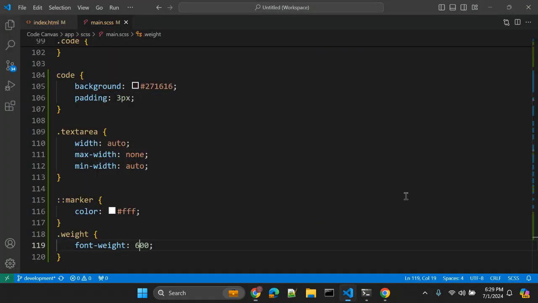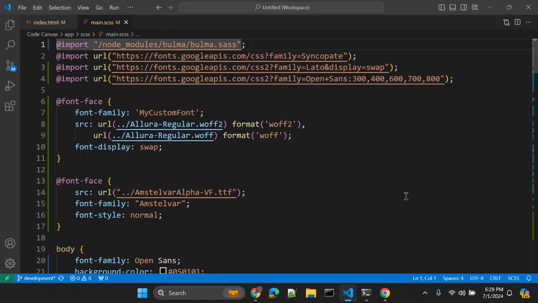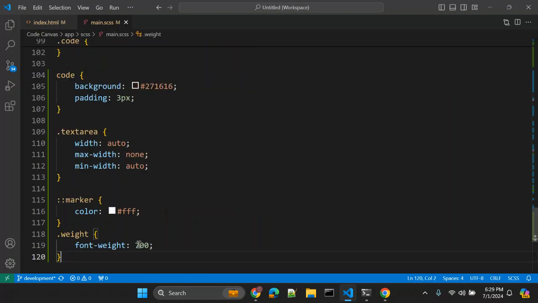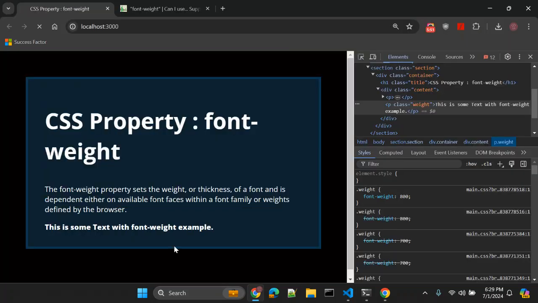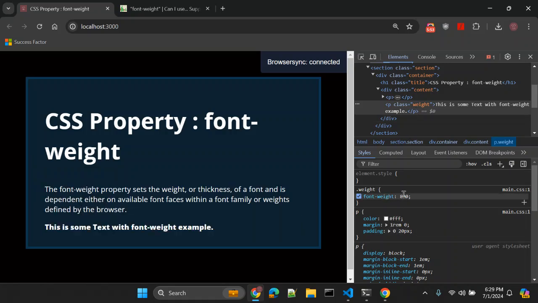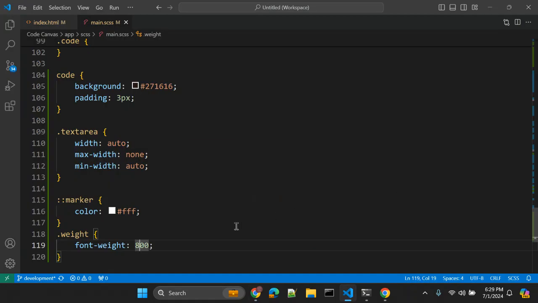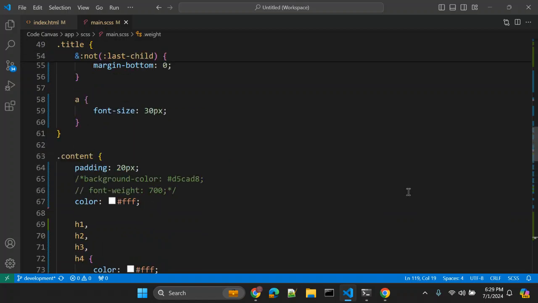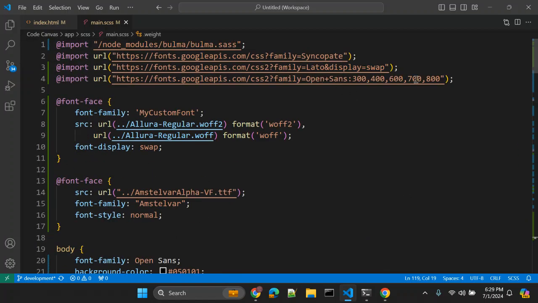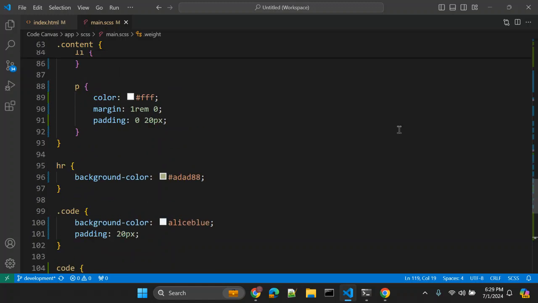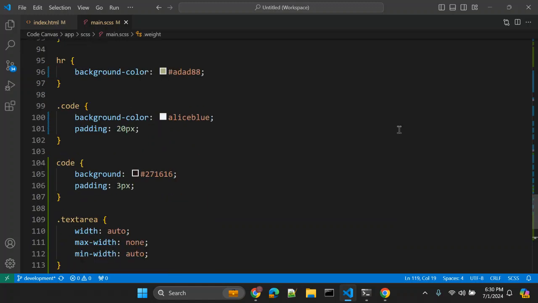Similarly, when you apply 700, you will see the proper difference here, because the 700 value is also available with this font. Let's make it 800 and you will see the huge difference there, right? You see the font weight is 800. The last value is 900, but you won't see any difference because it will apply as 800, because the 900 value is not available with this font. So that's how these values work.